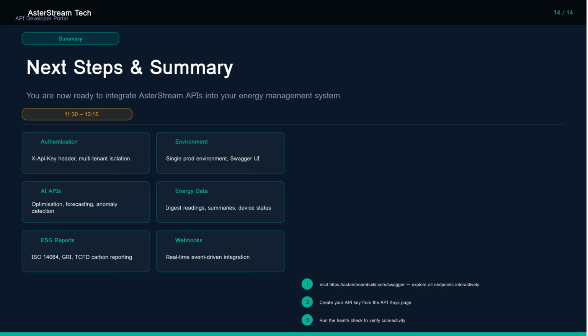You now have a comprehensive understanding of the Aster Stream Tech AI, EMS, and ESG APIs. Key areas covered: authentication, environment, AI APIs, energy data, ESG reports, and webhooks. Your next steps: visit https://asterstreambuild.com/swagger, create your API key, run a health check, start with energy ingest, and enable webhooks. Thank you for watching. For support, visit our developer portal.